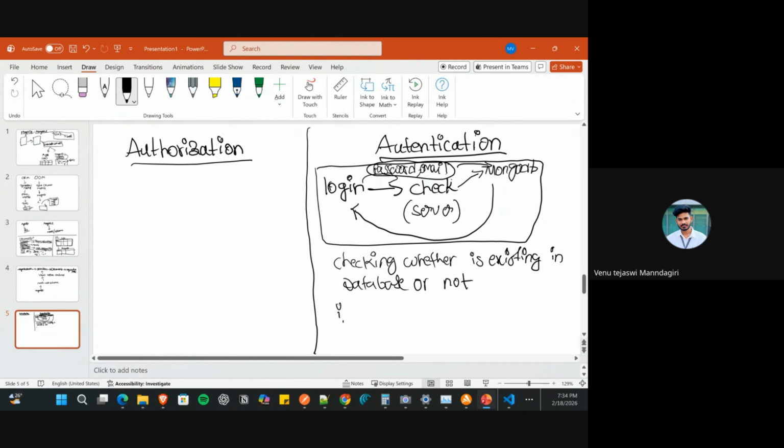If not, you will give an alert to sign up. So this is authentication. Got it? If you go to the authorization, it is different from it. Okay. After logging in, this happens after logging in.